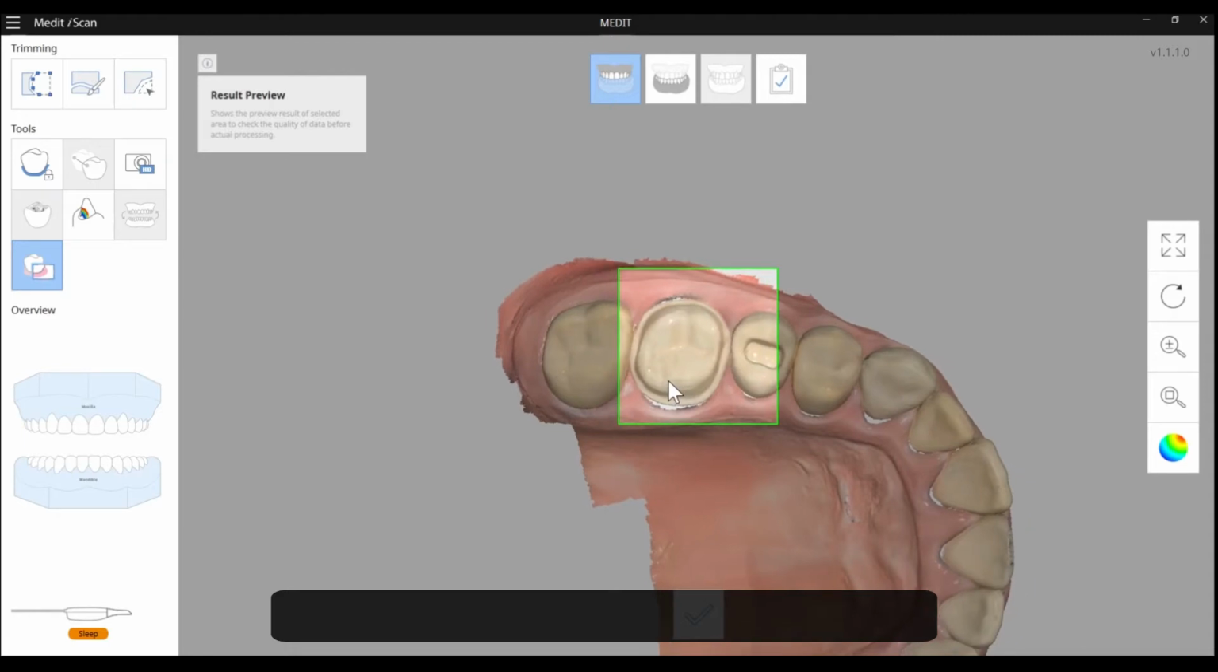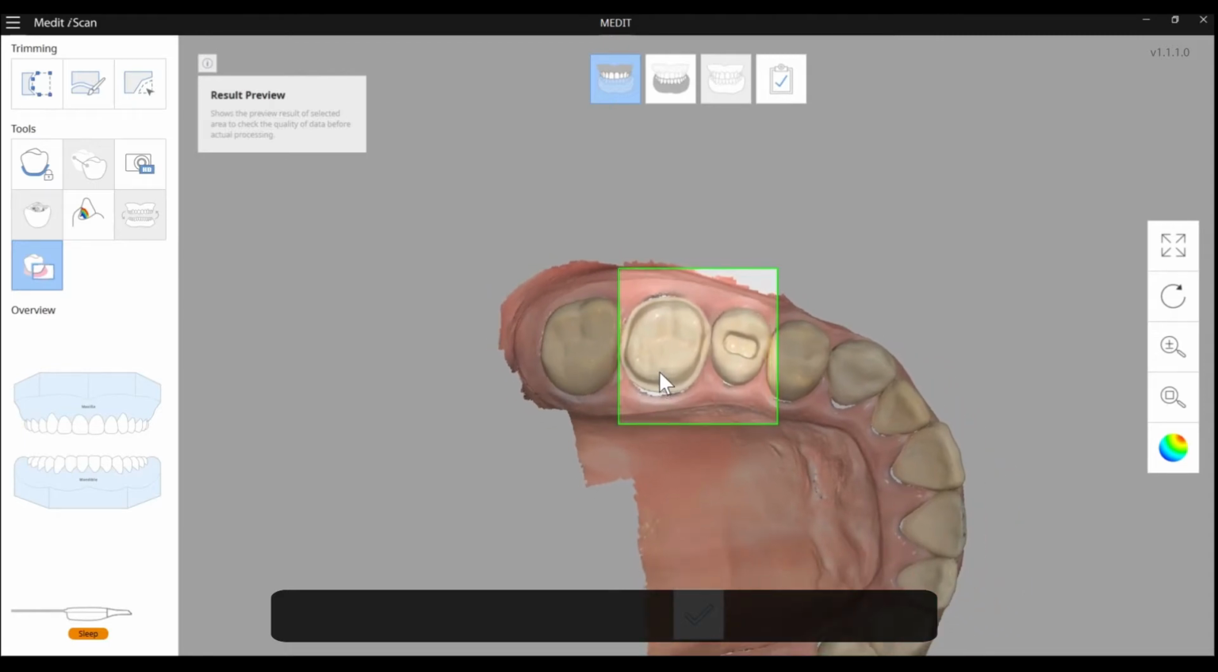Minimize to decrease the model in size. Amplify the model to enlarge the previewed area.